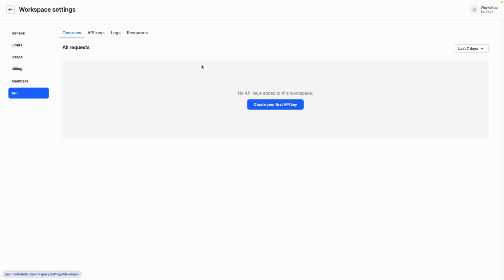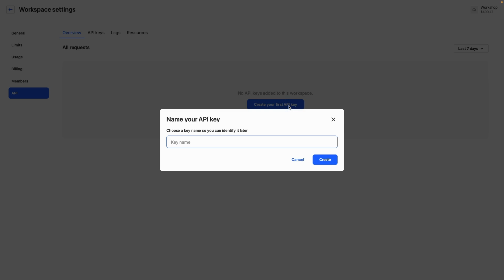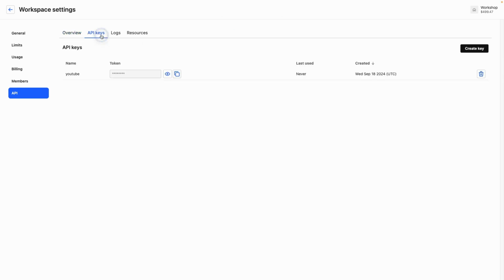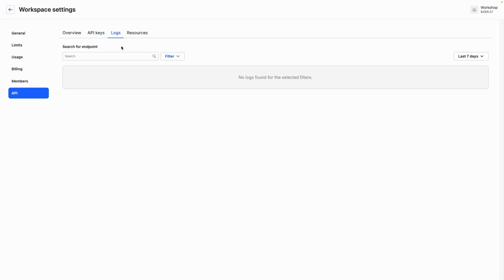You will see there are no API keys in this workspace. Let's create our first API key and let's name it YouTube. Click on Create and navigate back to API keys. You will see the name is YouTube. Here's the token, which is the actual API key, when it was last used, and when it was created. You can delete an API key, create a new key, and monitor all of the different logs, so every time the API is being called and what was the response.